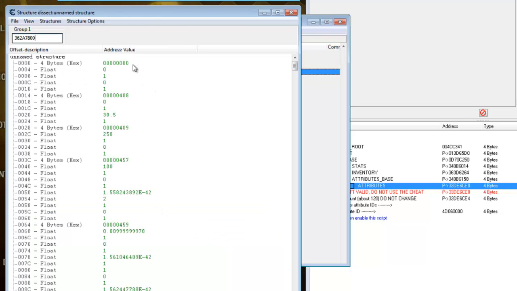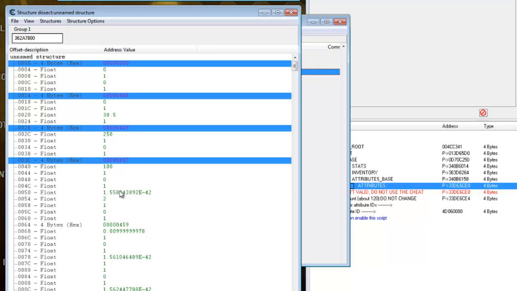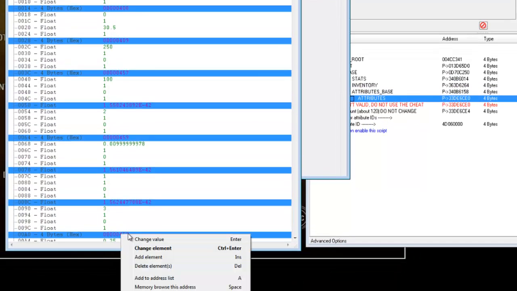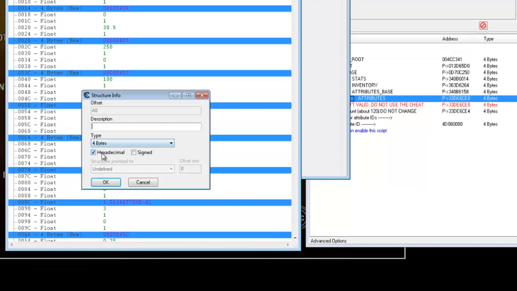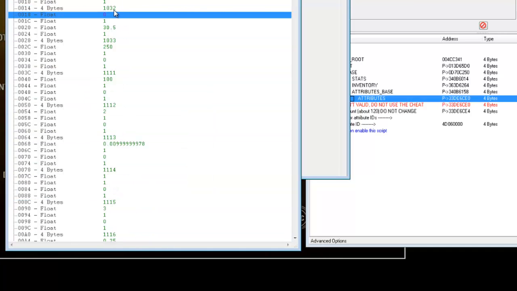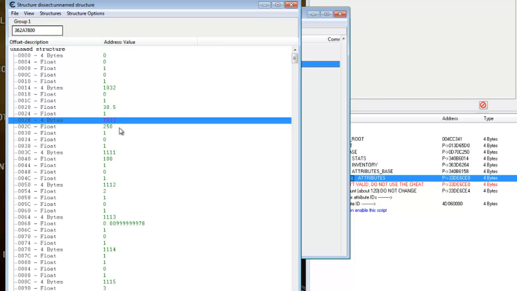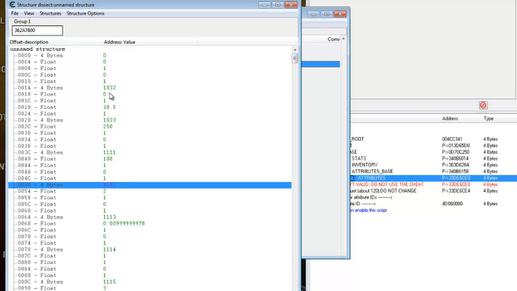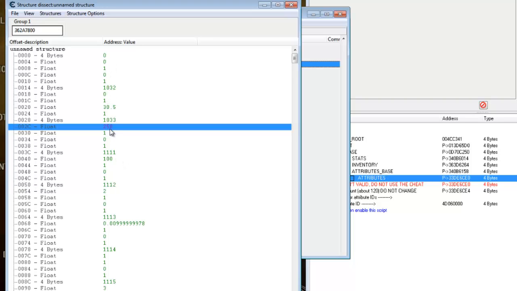Okay, now we see that we have repeating values every 14 hex or 20 bytes is an ID. Sometimes it doesn't always interpret it correctly, and these are in hex, so let's change those to decimal format. Right click. Yes, we see these IDs like 1032, 1033, 1111, 1112. Okay, this second element of each structure is the base value.